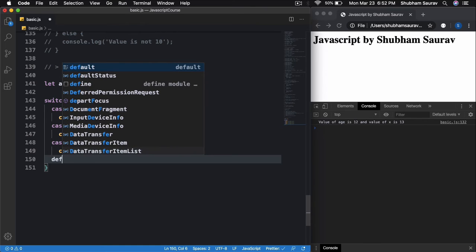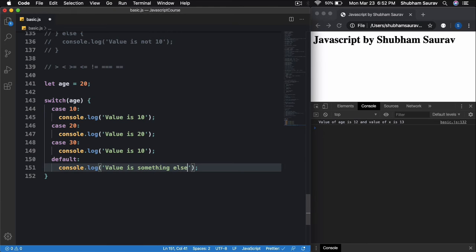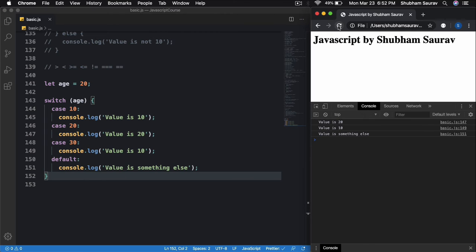So this is default, and if none of the above cases are true, then this default will be executed. So value is something else. Okay, now if I save this and if I refresh this page, then you will see the value is 20 and the value is 10 and the value is something else.